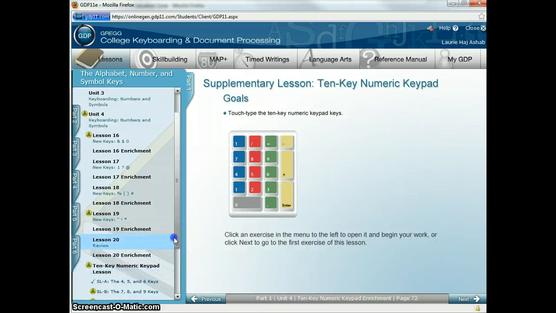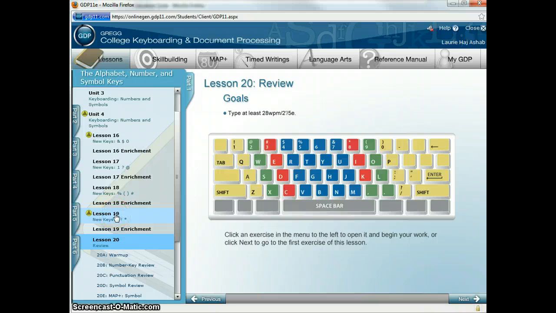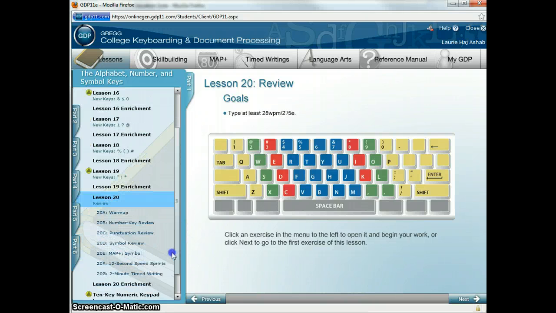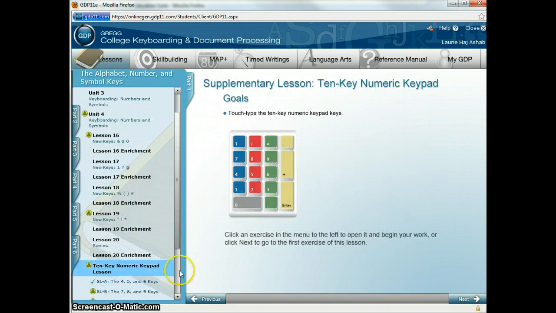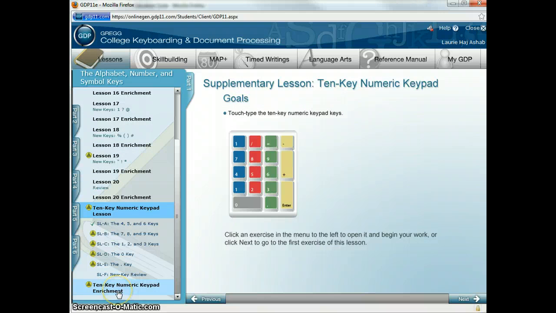As a review, remember for unit number 6, we're going to have 2 parts to it. Unit 6A will be lessons 19 and 20, and 6B will be your numeric keypad exercises. You're going to be working down here, 6B, the 10 key numeric keypad, and also the 10 key numeric keypad enrichment.